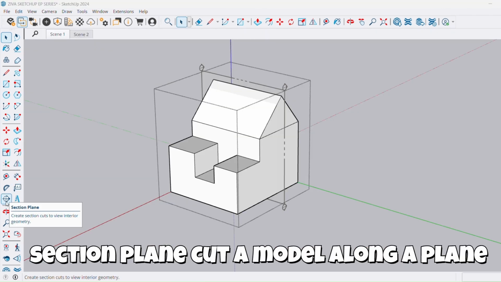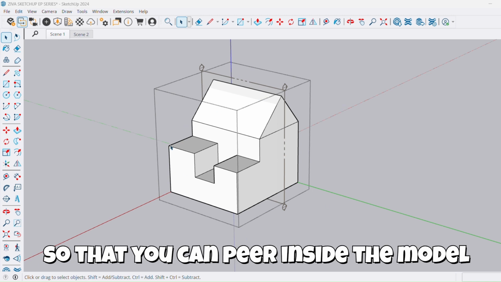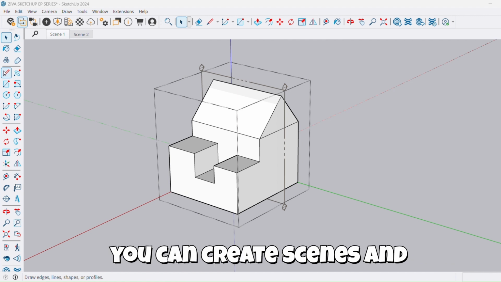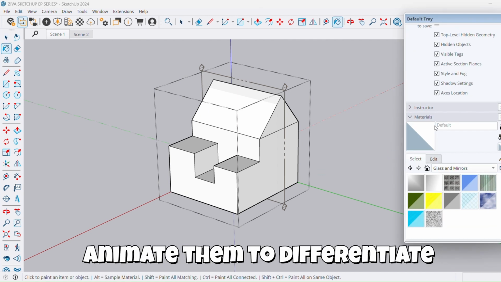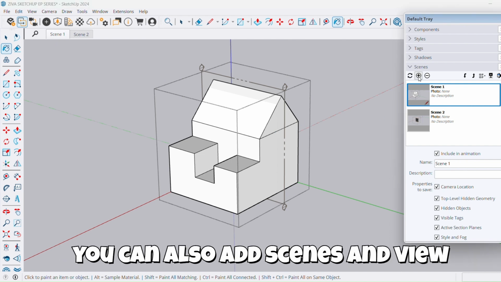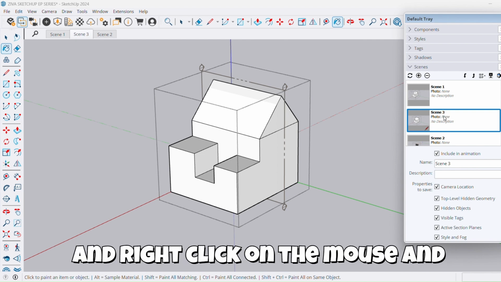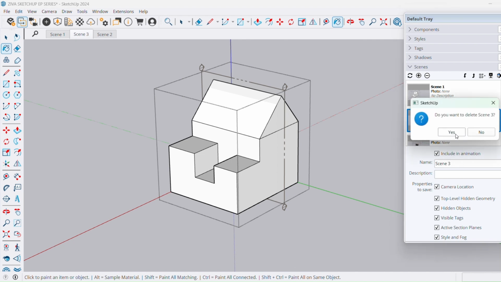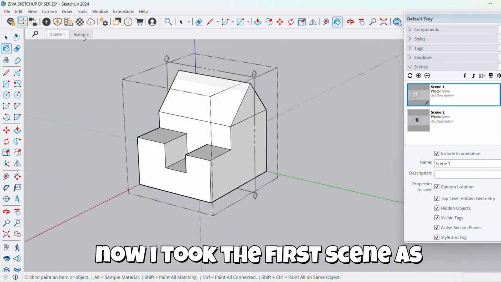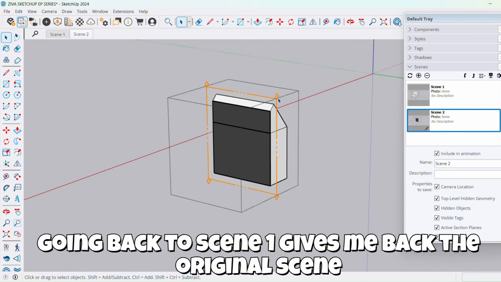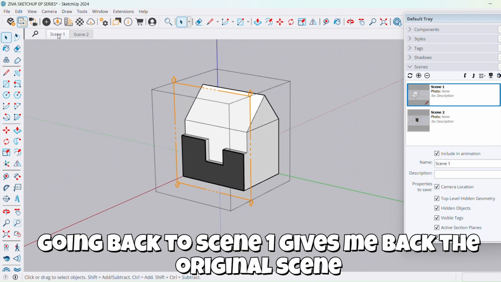Section plane: cut a model along a plane so that you can peer inside the model without moving or hiding any geometry. You can create scenes and animate them to differentiate. These are the two scenes that I created. You can also add scenes and view your objects from different angles. And right-click on the mouse and delete them if not required. Now I took the first scene as the original scene but a cut scene in scene 2. Going back to scene 1 gives me back the original scene.